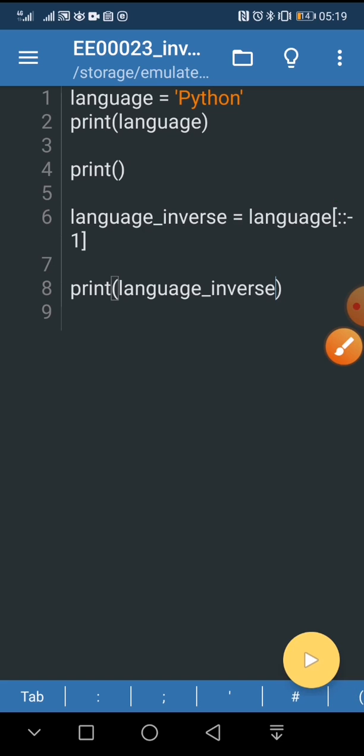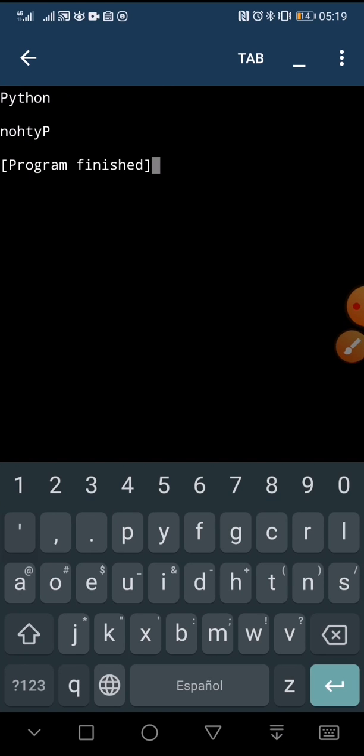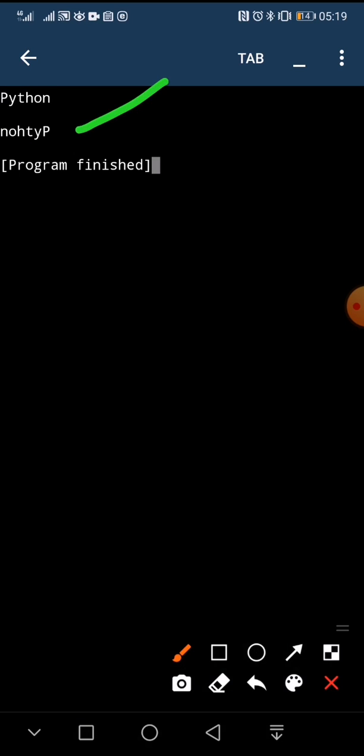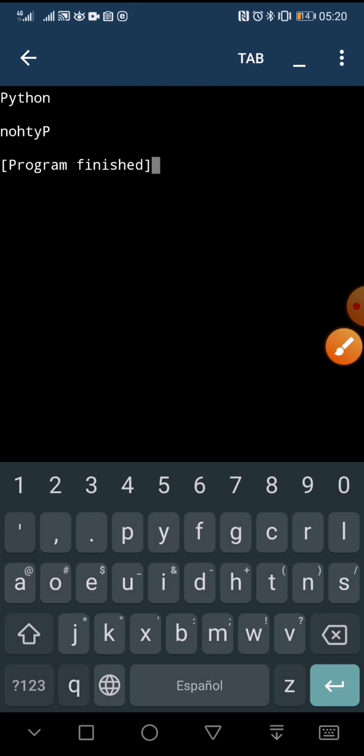Okay, execute this code and we get this. This is the desired result. Python inverted, NOHTYP. Okay.